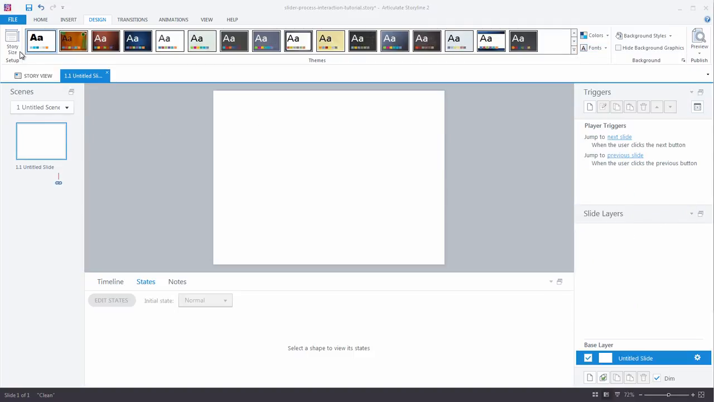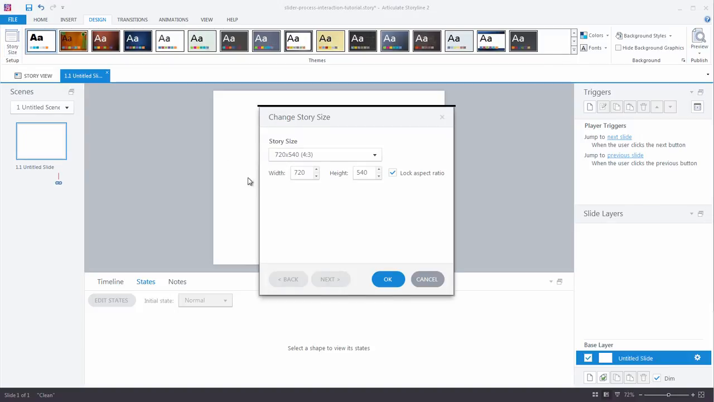The next thing I'm going to do is choose my story size. So for this one, I'm going to do 16 by 9. So I'm going to first select the right proportion and then enter the exact width.